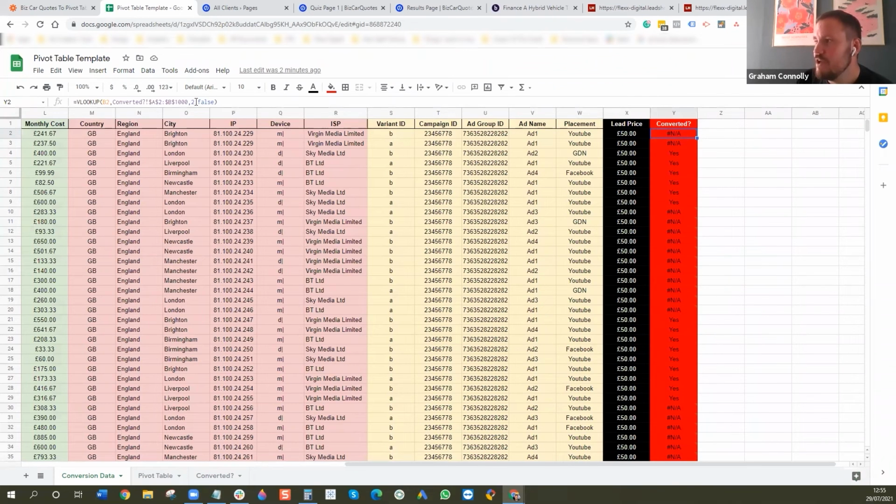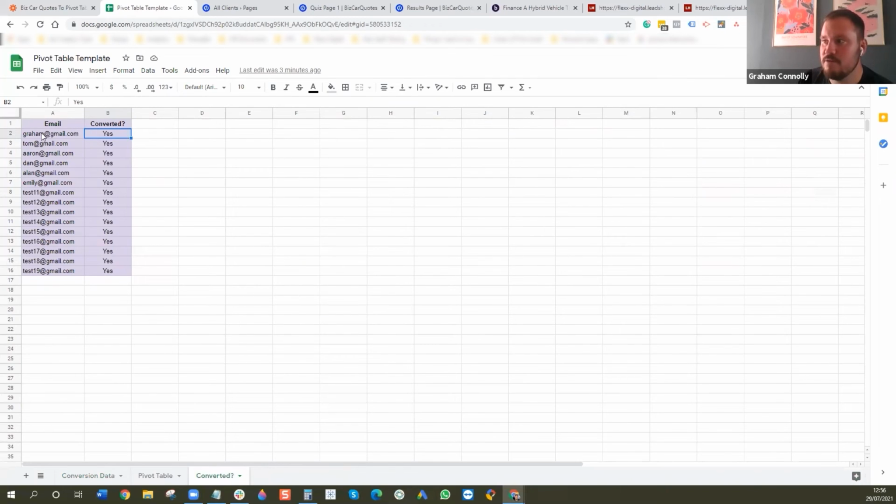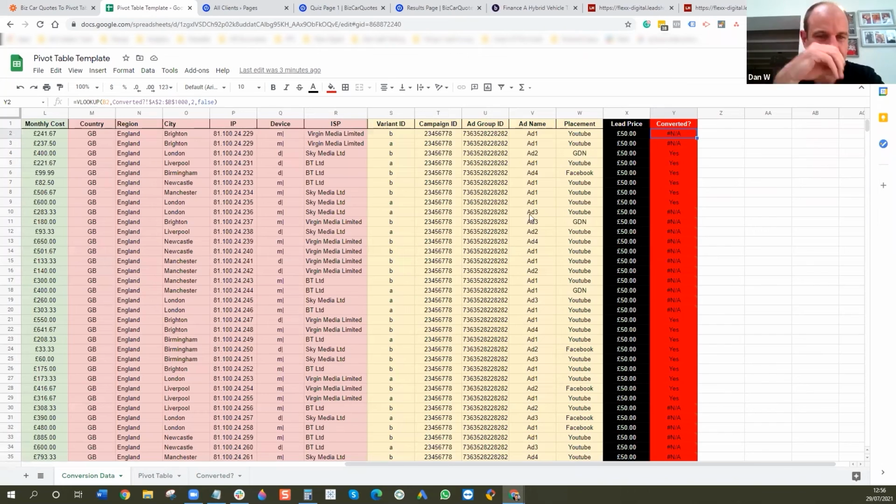So that's the range. Then this one pertains to which column of data you want returned out of the range. I've only got 2 columns in my range, A and B, and this 2 pertains to B. I want the B column to be added. So when it finds this email, it will add yes into the converted column. If it doesn't find this email, it will add NA, which is what it's done here, as you can see.